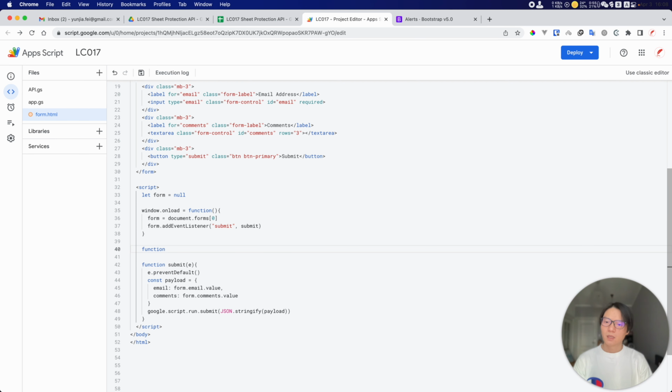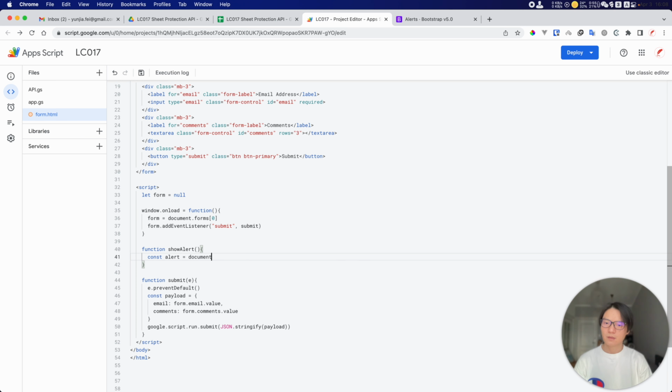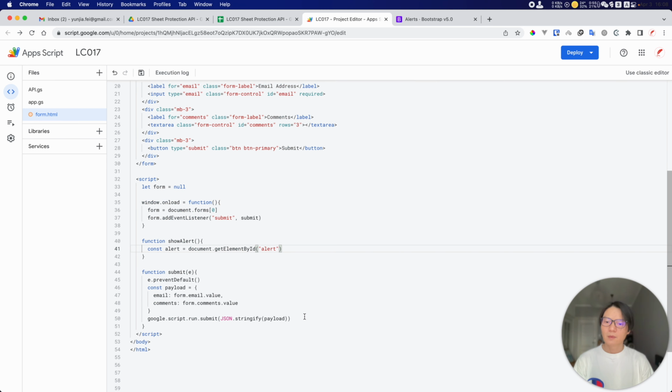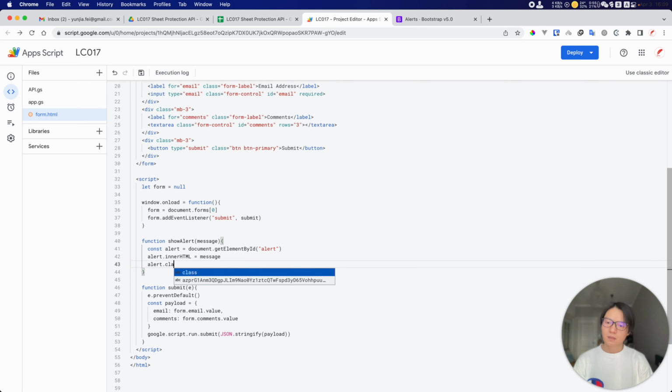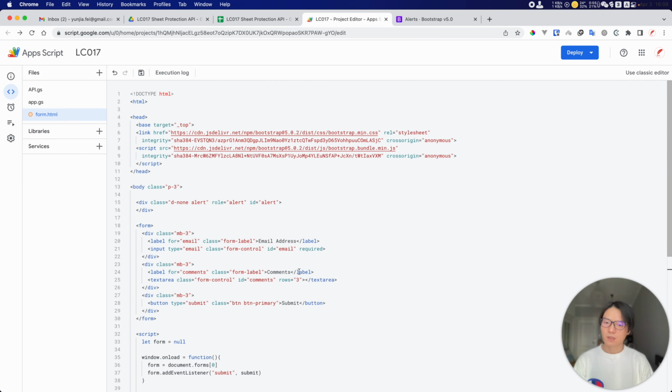Our function, show alert. So let's say const alert equal to document get element by ID. So the ID is alert, and let's say this is going to have some message here, right? So alert dot inner HTML equal to message, and alert class list remove. What should I remove? d-none.